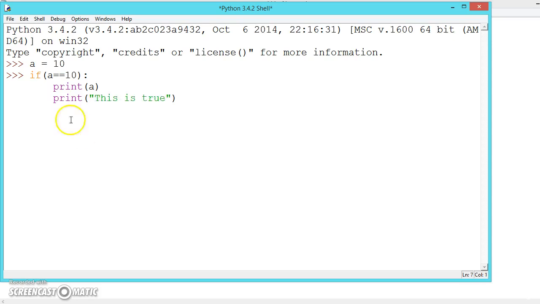Like this we can add n number of lines. All the group of code belongs to this condition. If this condition is true, this will be executed. Otherwise this will be ignored. Now let us press enter one more time. Because in this case a is equal to 10, both the statements got executed.